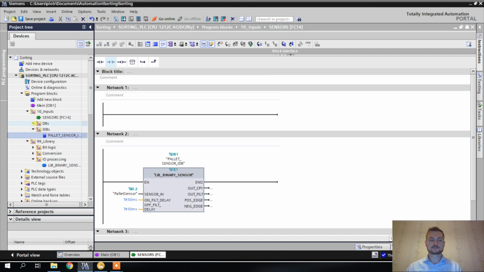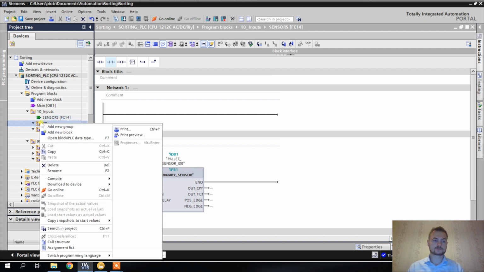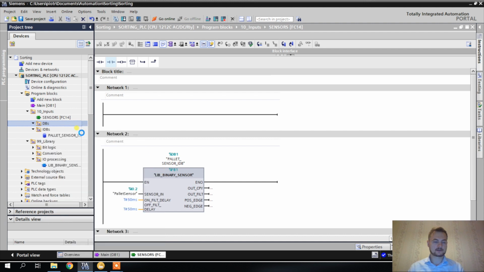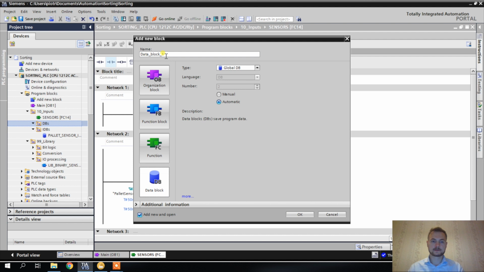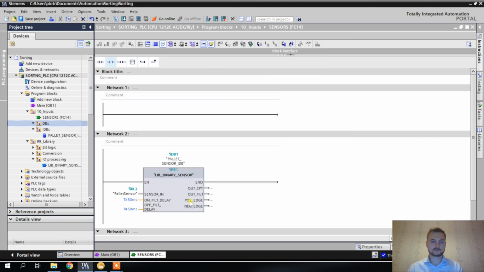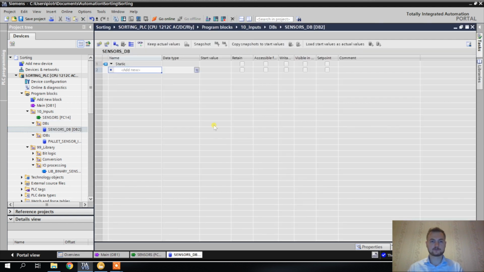So I want to write the outputs into a global DB so I can reach to these values afterwards. So I want to create a global DB. I'm adding a new block and I'm choosing data block and I'm calling it sensors DB. Okay, so it's clear what this DB is for.